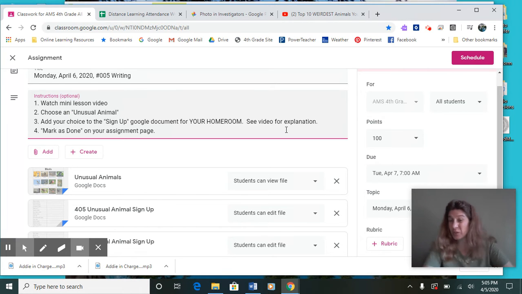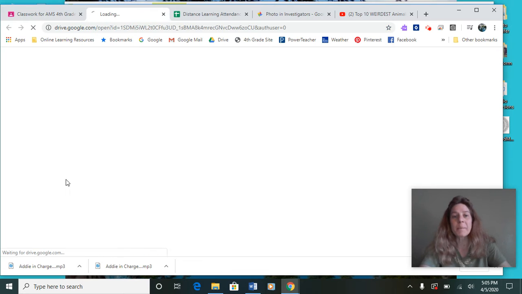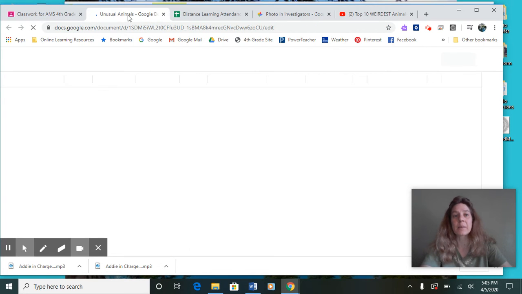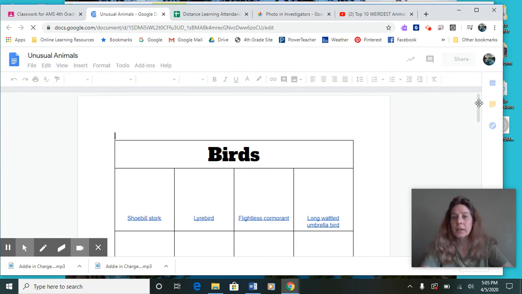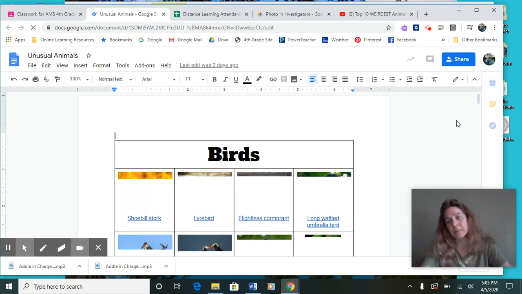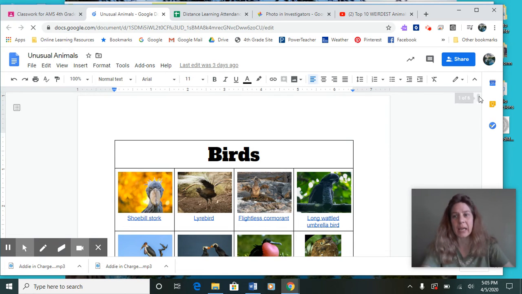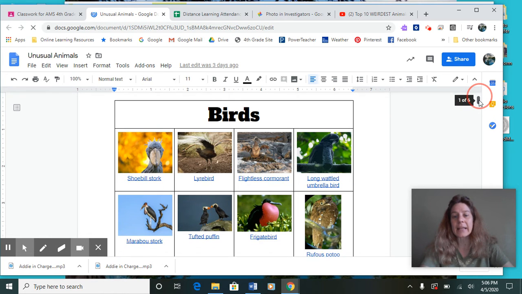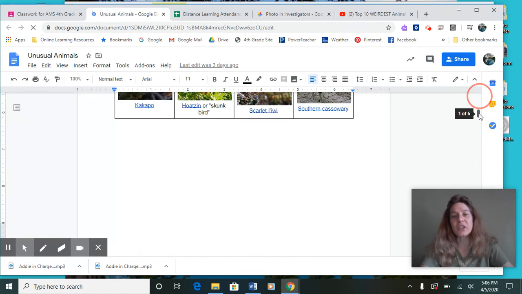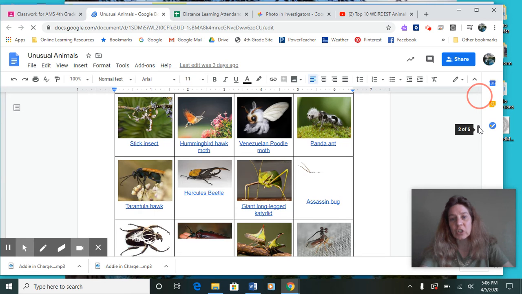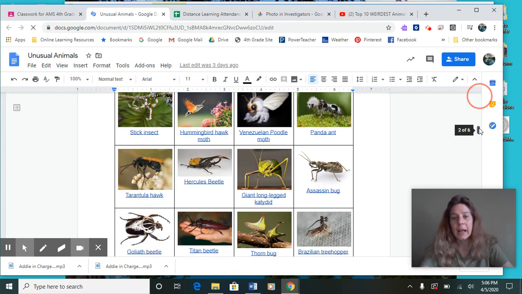So I'm going to show you what that's going to look like. So the first thing I want to do is I want to get really curious and find out what some of these unusual animals I can choose are. So I'm going to open up that document. It opens up on a new tab. Takes a little bit because I put a lot of pictures in here because some of these are some really unusual names at the same time. And we're going to scroll down and you'll take a closer look at these.